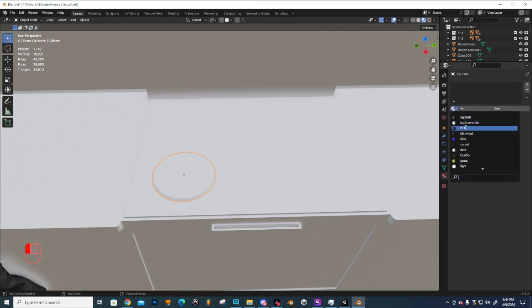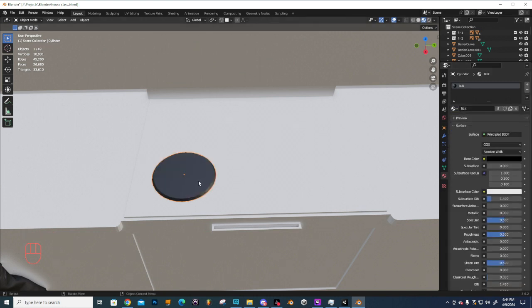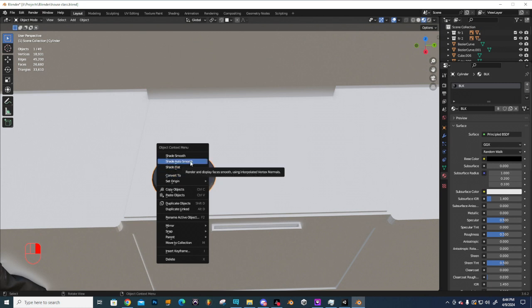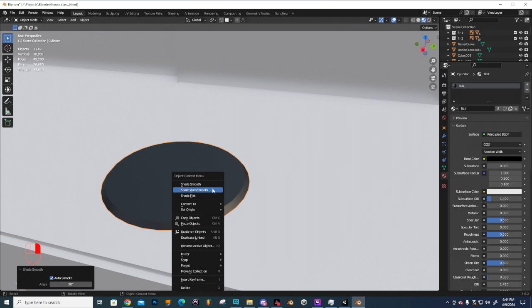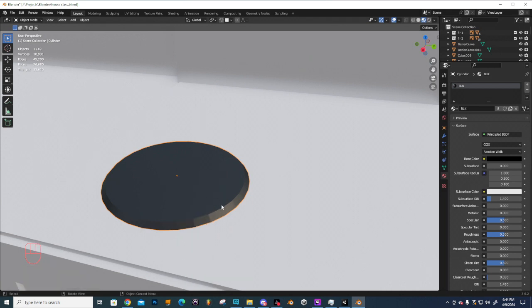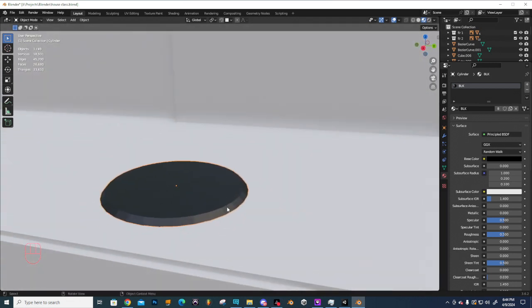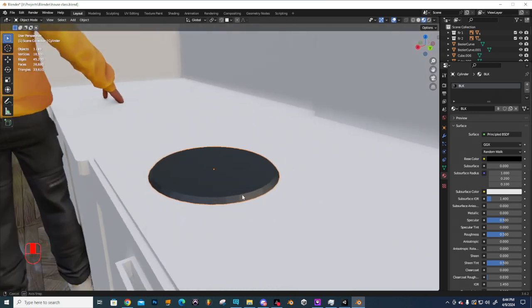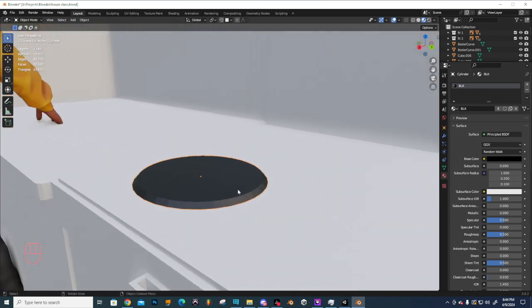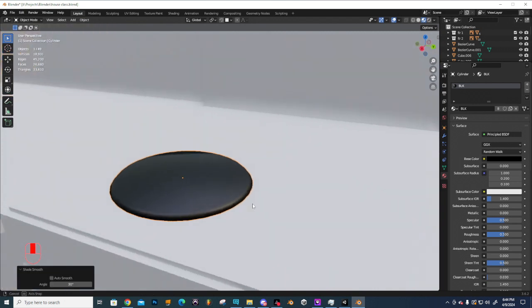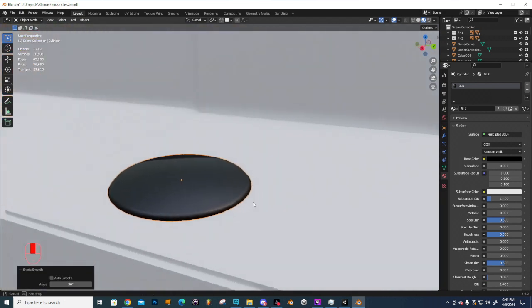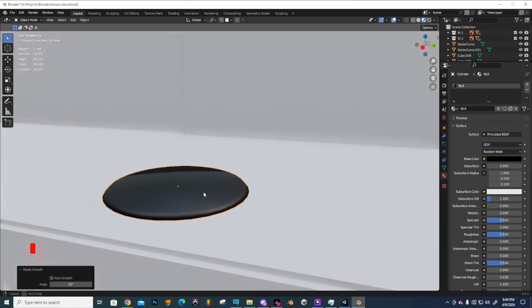Let's give this a color first. And then shade auto smooth. All right, so shading, right? Let's go back to shading flat. As you see, while this is shaded flat, you can see the faces as you go around it. If I was to select shade smooth, it'll look like it's entirely smooth, which is not what I want.